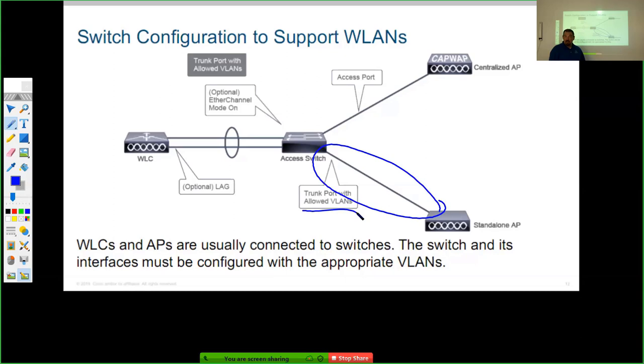Versus a centralized environment where we're using a wireless LAN controller. Now what we've got in a centralized environment is the link between the access point and the switch is an access port. And the only VLAN that's needed across that is that CAPWAP VLAN that we're going to use. There's a specific VLAN that's just for that configuration of CAPWAP.